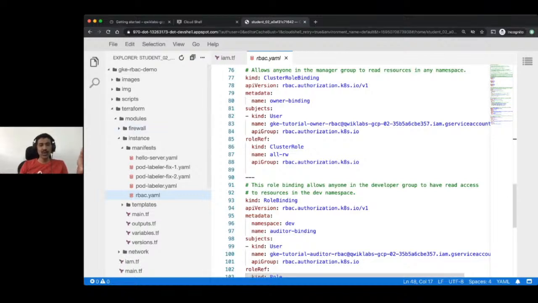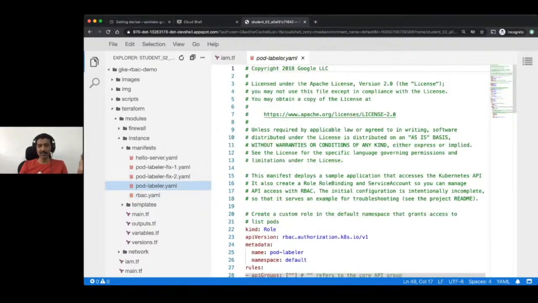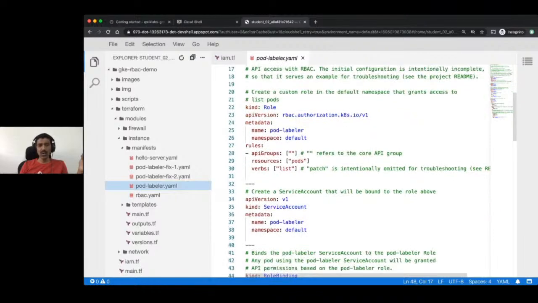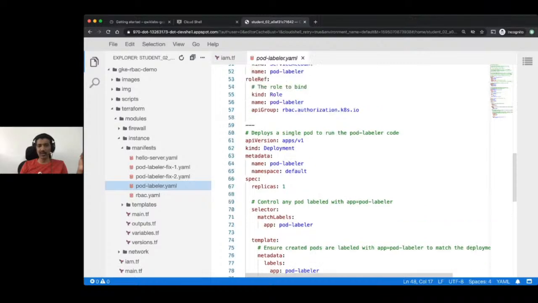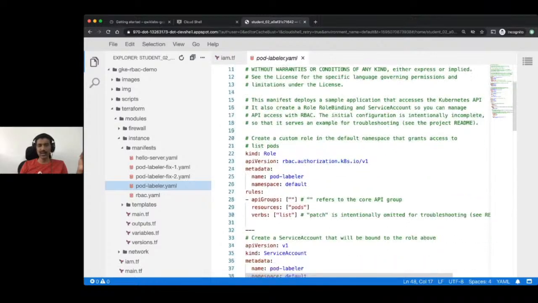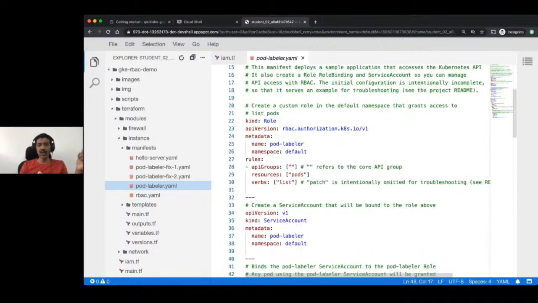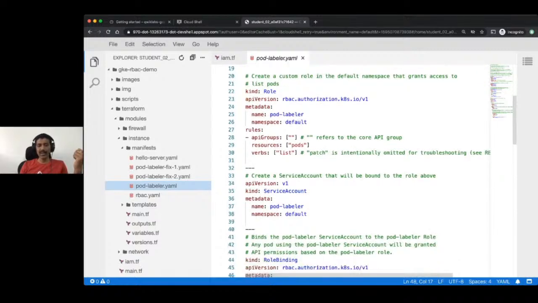Now, for scenario 2, we have an application running. As I mentioned, it's a pod labeler application. So if you look at it, the application is a simple deployment. And what is more interesting is we have created a role called pod labeler role, and we have created a service account, right? Which is bound to the above role. So it's bound to the previous role that we have created.